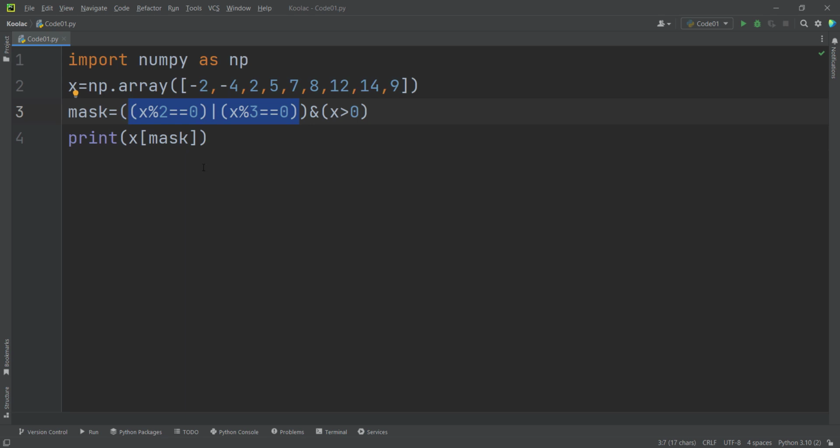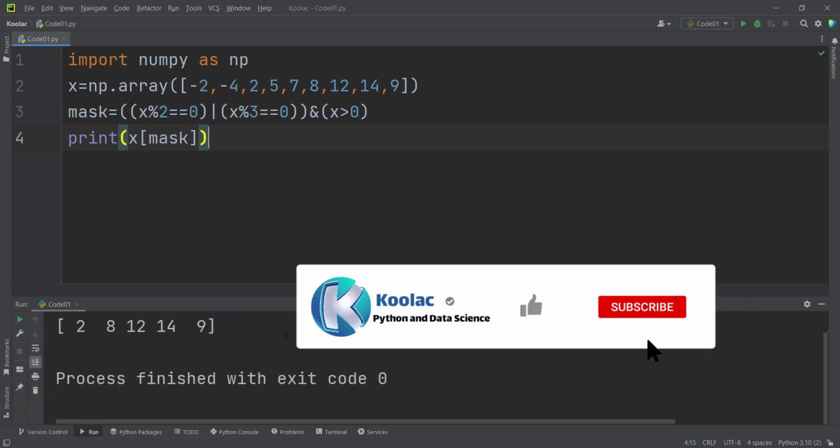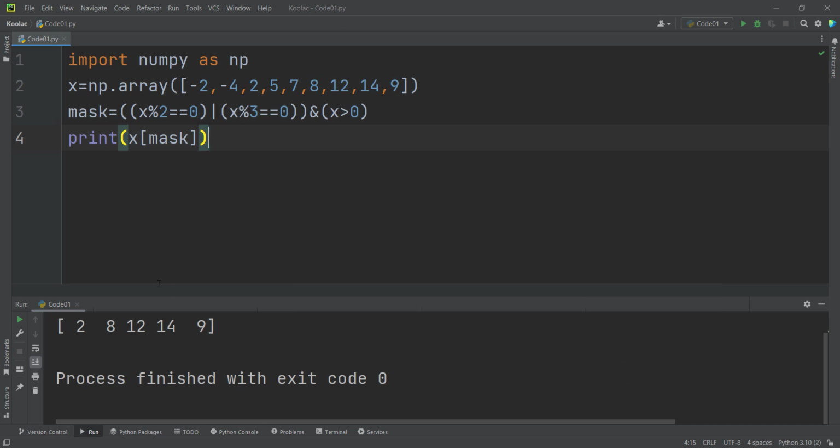That's it. We put all of this in a variable, let's say called mask, and we are using Boolean mask indexing in order to filter out those values which satisfy this condition. Now if I run the code, you can see here's the output. And as you can see, it returns the values which are divisible by 2 or divisible by 3, but only those which are positive.